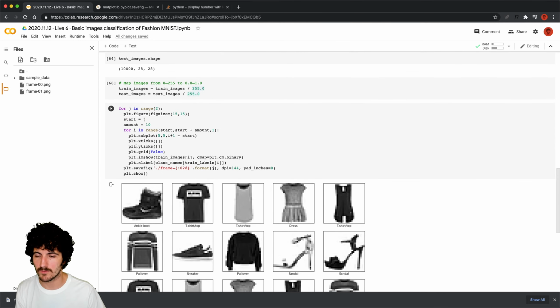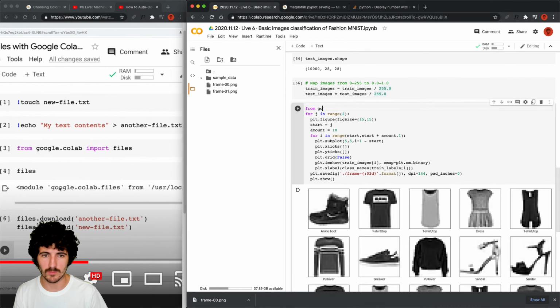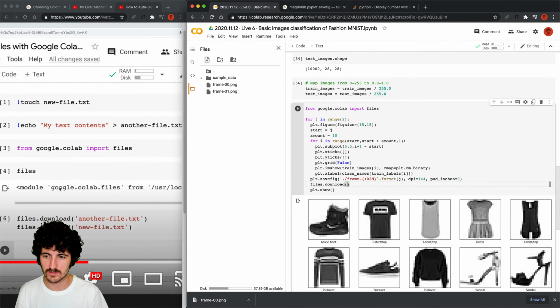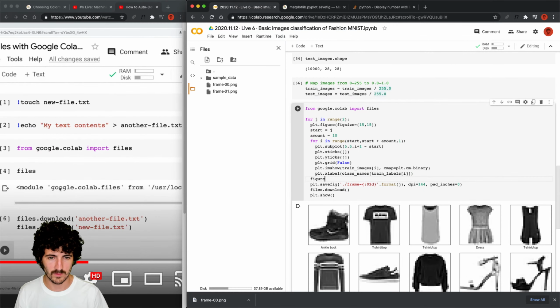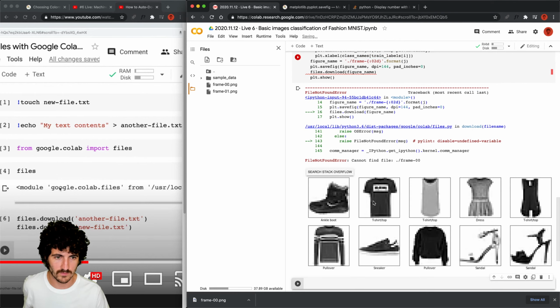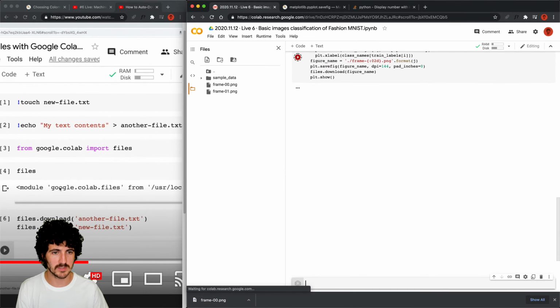All right, so we can now, after we save, so what we were looking at in this video is that I can import from Google Colab, import files. So this is to download an image, and then after we save it, we're going to do files.download, and this is the name of the image. So figure name. All right, and then we download it, and that should download it to our machine. So cannot find that name. All right, so we will probably just put PNG here.